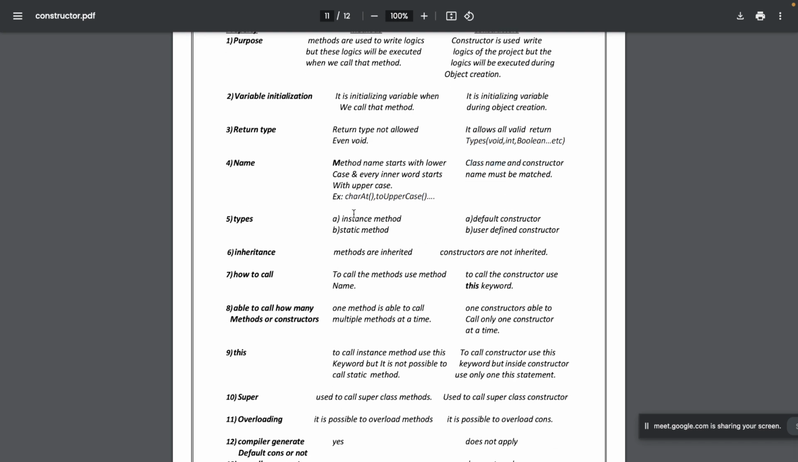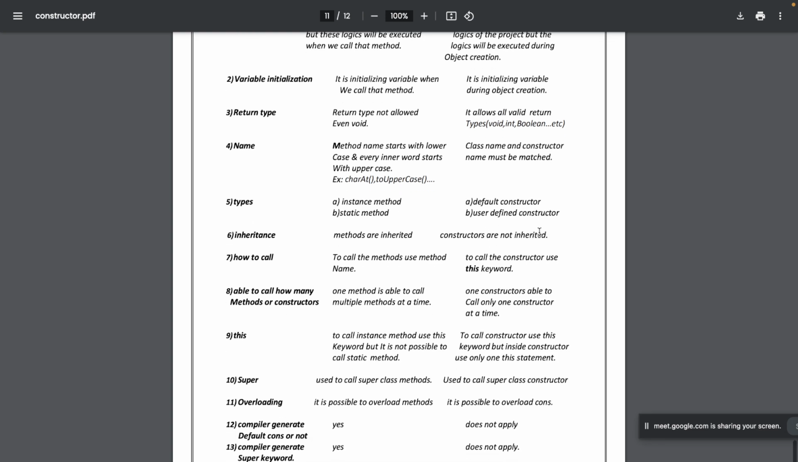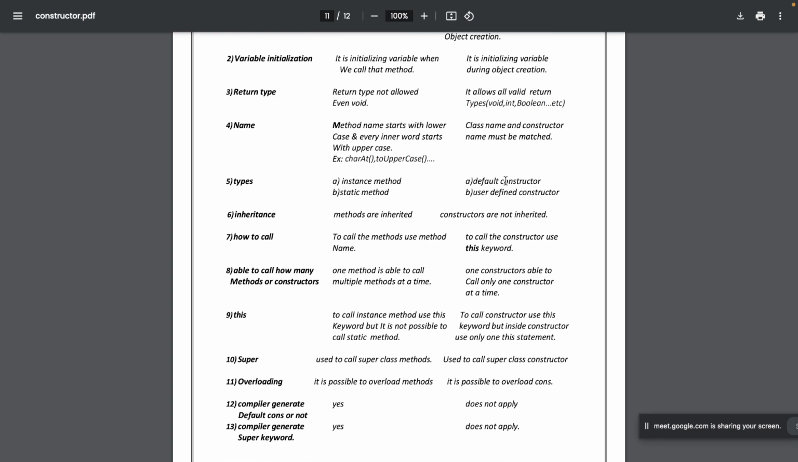Now there are two types of methods, instance and static, and constructors are of two types, default and user defined. The difference between a zero arg constructor and a default constructor is, if the compiler generates it on its own, then it's default. If you have created it, then it will be the zero arg.